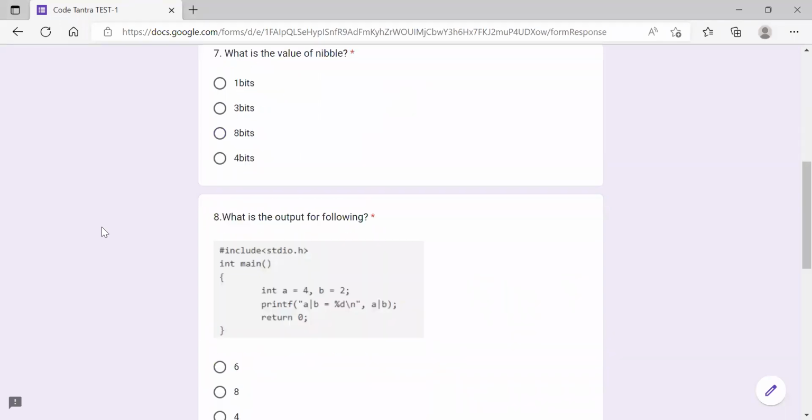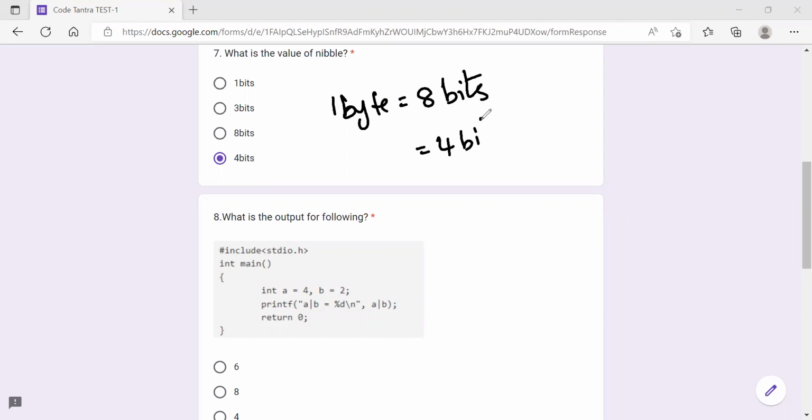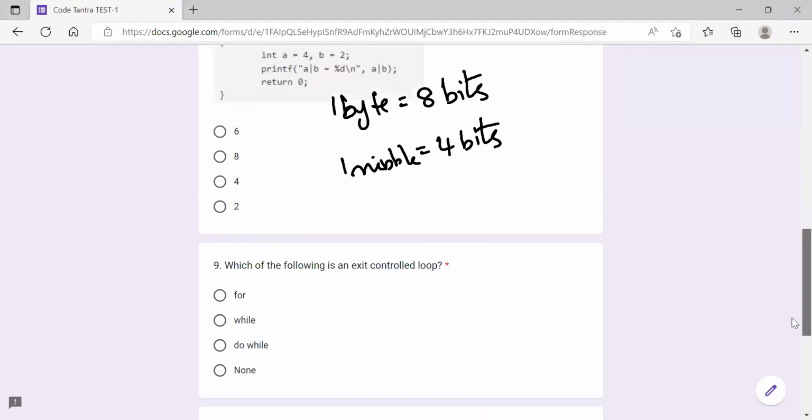Next one, what is the value of nibble? Remember, nibble value is 4 bits. Very very important question, this one. 1 byte is equal to 8 bits, and 4 bits is equal to 1 nibble. Next we move on to next question.